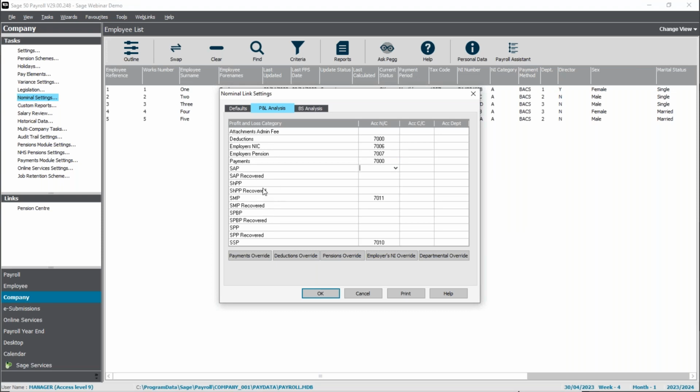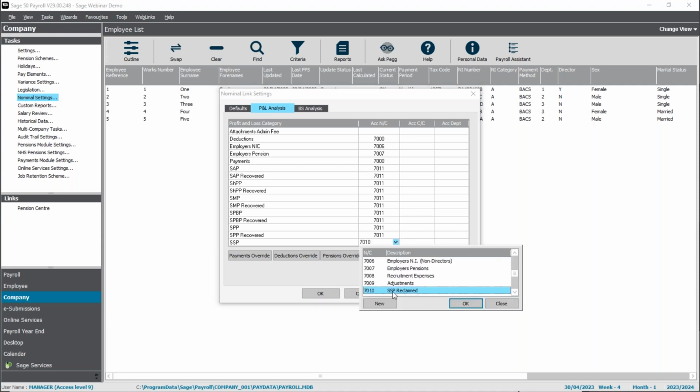Now, I have got a few gaps, and most of these relate to statutory payments, so adoption pay, shared parental pay, for example. And I'm actually going to post all of the statutory payment journals to the same nominal code, which in my case will be 7011. So I'm just running down and entering this manually, although I could choose this category from the list. And for statutory sick pay, I do have a separate nominal code for that one, which is 7010. So I've got statutory parental payments and statutory sick pay.